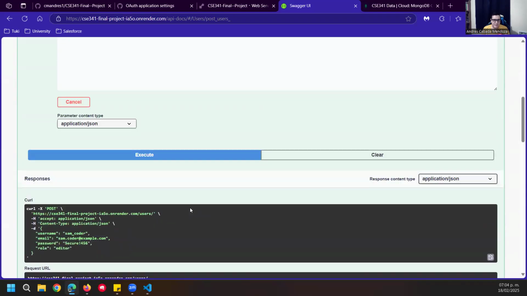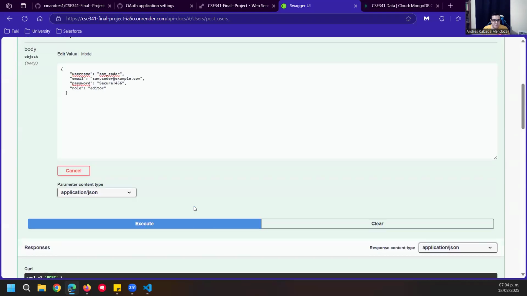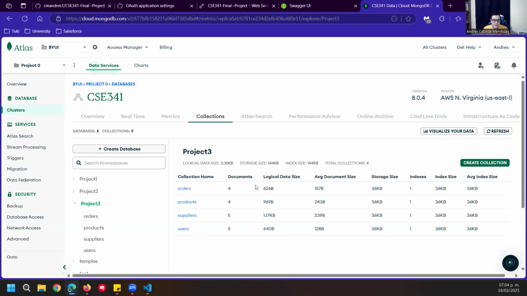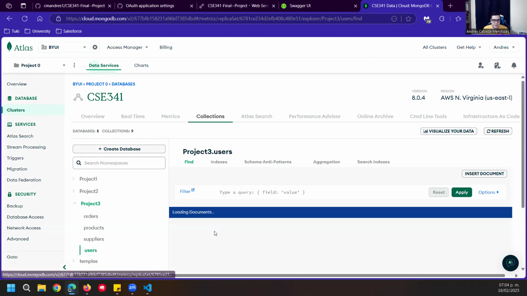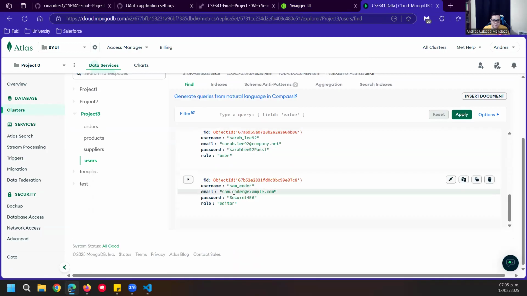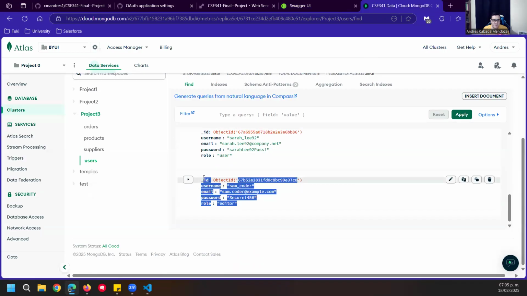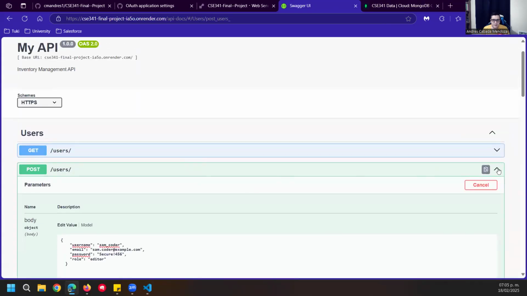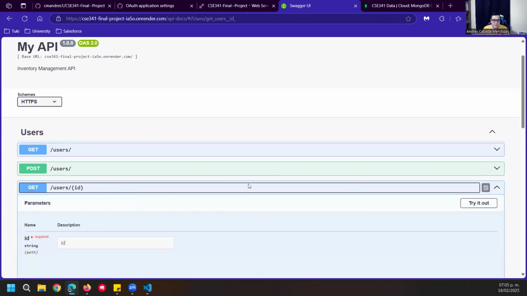And now I can grab the ID, right? For this case, the username is Sam Coder. So if I go to the database and go to users, the last user right here should be Sam Coder, the one that I just created. So I'm going to show you that the database is updating with each thing I perform on here, right?